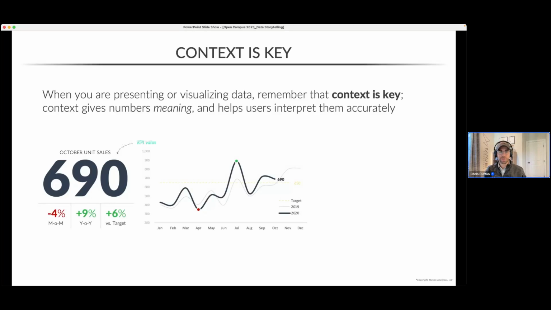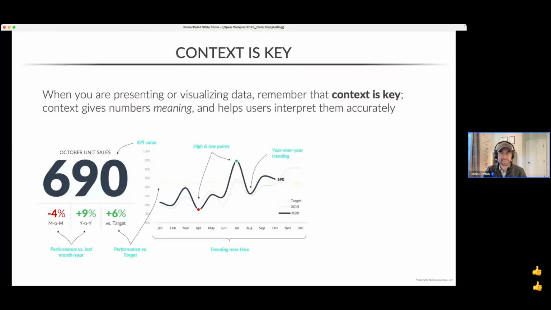So now suppose that the same analyst came to your desk and gave you something like this, okay? Now we're still showing that same KPI value of 690 unit sales, but we're also showing that performance compared to last month, down 4%, and last year, up 9%. We're comparing that performance against our business target, in this case, 650. We're trending out those sales over time to show time series patterns, and we're highlighting high and low points, as well as year-over-year trends. So the amount of information that we're able to pack into this visual and the amount of context that we're able to provide is incredible.